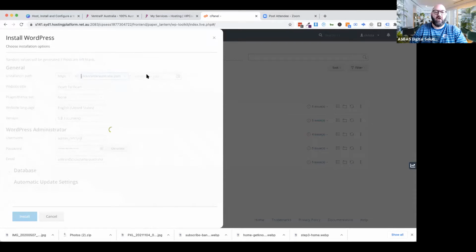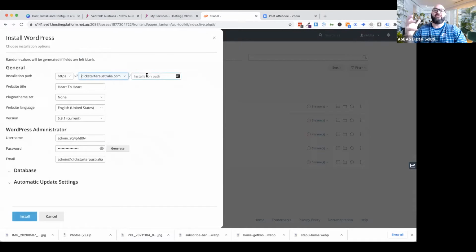clickstarteraustralia.com. And for the sake of hiding it on the internet, I'm going to put this in a folder that's not the main folder. So if you go to clickstarteraustralia.com, I'm going to put it in the dev folder of clickstarteraustralia.com. Let's give it a website title. So we're going to call it test website for digital solutions. If I can spell correctly, that would be very helpful.